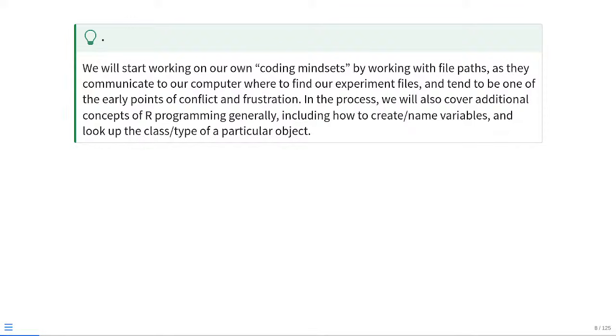So for today, the main goal is to clarify what's happening with working directories and file paths, but then also we need to introduce some basic R programming knowledge in terms of how to create objects, also known as variables, how we can name these, how we can assign particular types of values to them, as well as be able to look at a list, get things back that are in a certain position, etc.